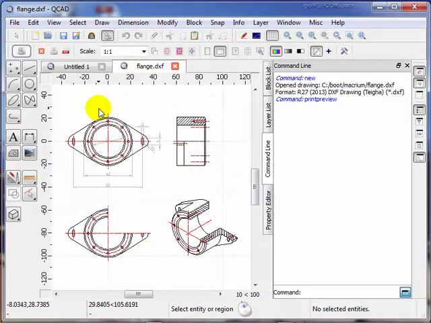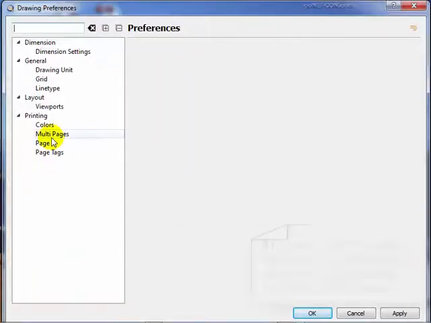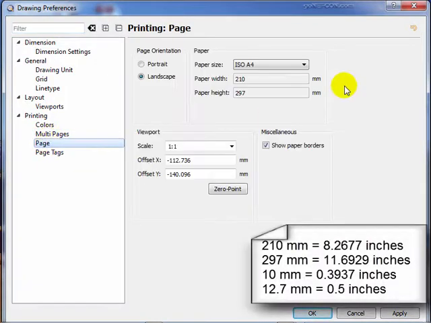Notice we don't see the edges of the paper, so let's go up here on Edit, and under Drawing Preferences, let's choose what page we're using. They're using an ISO A4 drawing. So this is a metric-based drawing. All the dimensions are in millimeters, and that's what we're going to use to print these results.